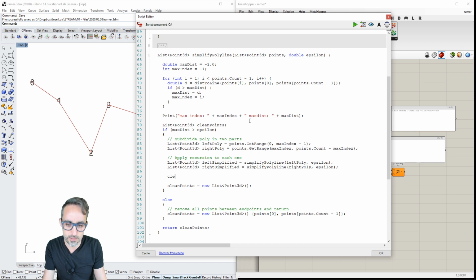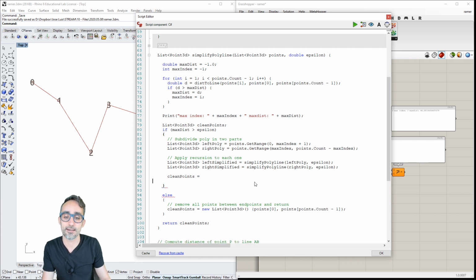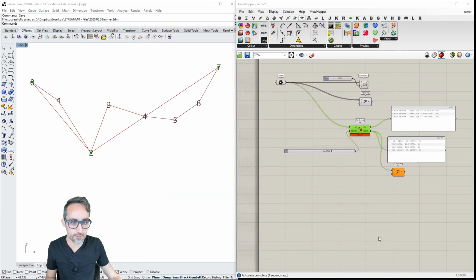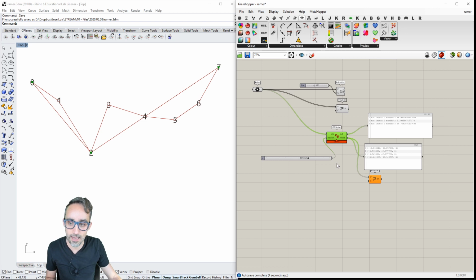So what we can do is we can say the clean points, I'm going to remove this now. The clean points list that we want is going to start with the points that have been simplified on the left part. So left simplified, okay? And after that, I'm going to take that list and add a range of elements right after it, which is going to be all the elements that have been simplified on the right.